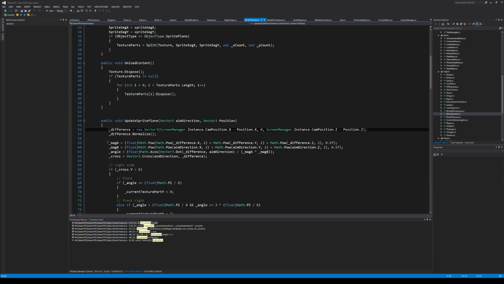So once we have this difference, we get the cross product of the model's aim direction. So in the example in the demo, the rat was just walking forward in the z-axis, so z equals 1. So this aim direction is just, for this example, 0, 0, 1. And then we cross that with the difference, which is the vector from your position to the model's position, and that gives you the cross product.